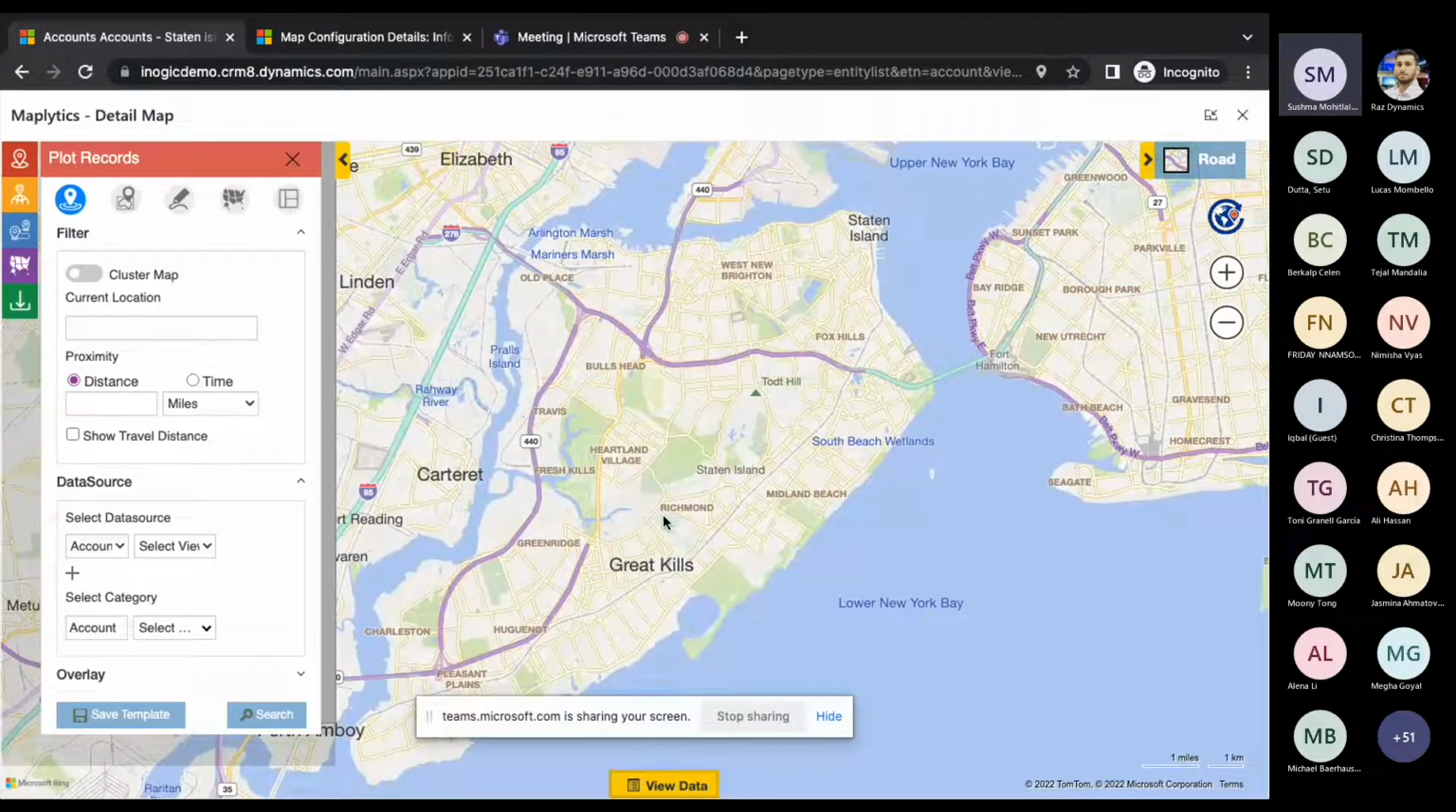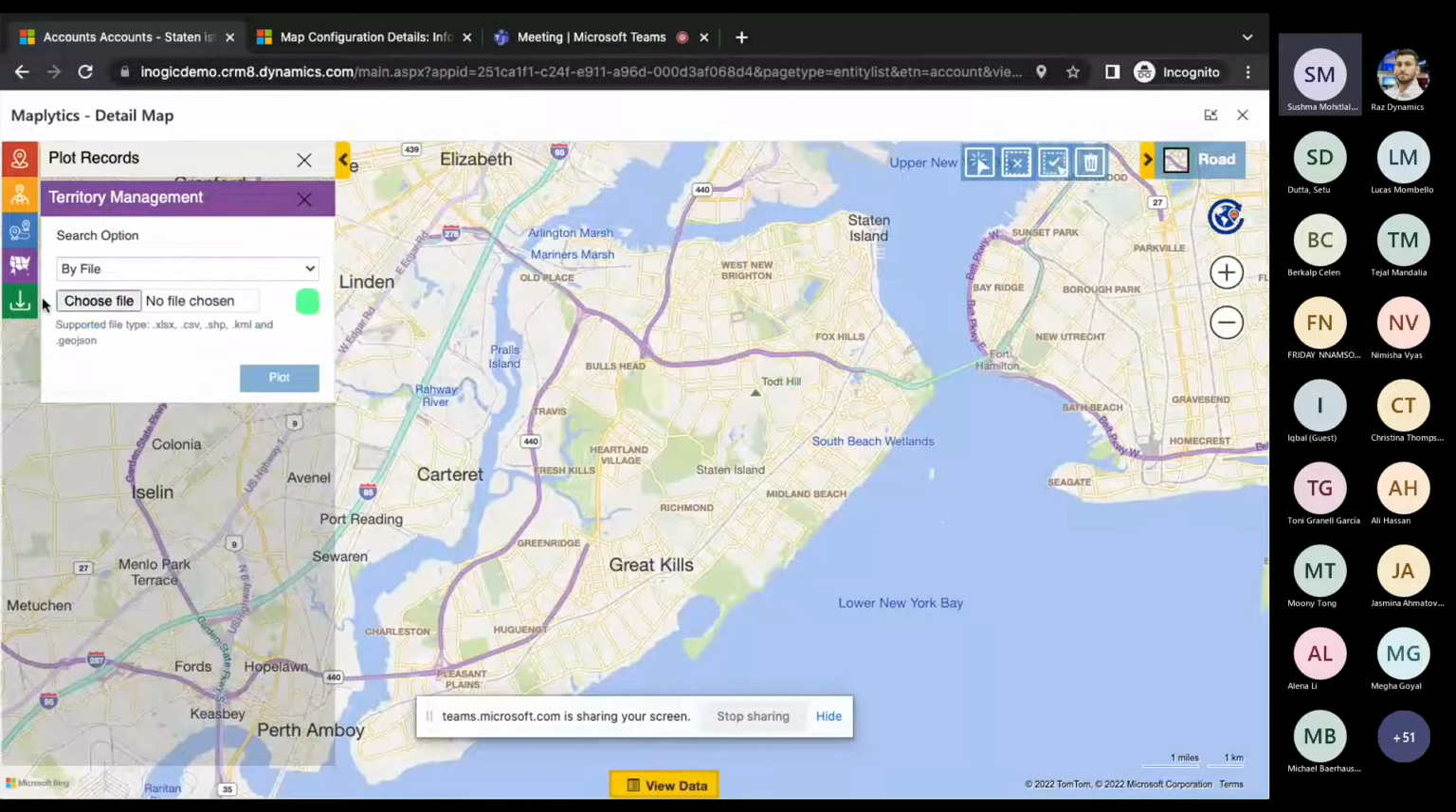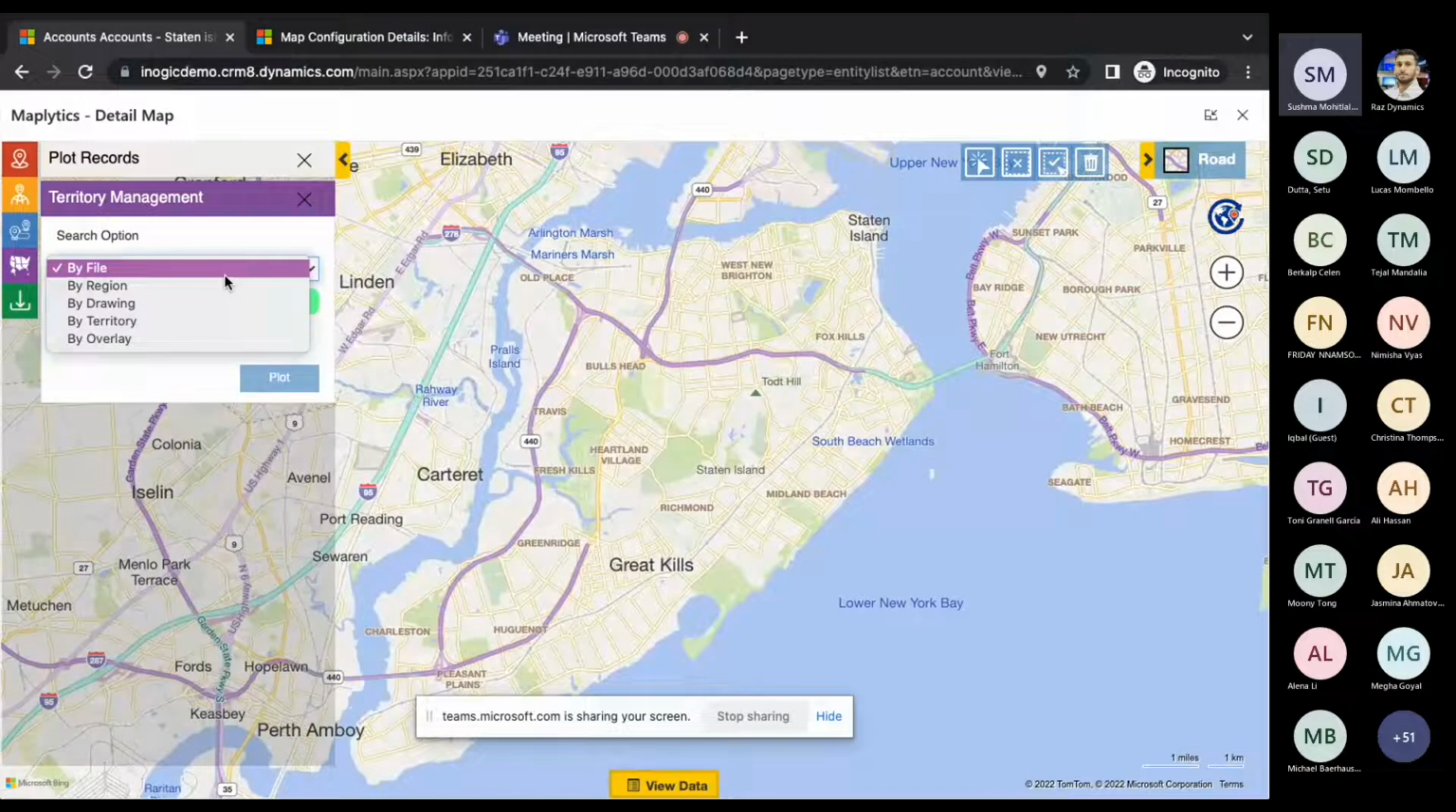Now let's go ahead for the last feature of this webinar, which is the territory management. So here we have this territory management option, and this will allow you to create the territories that you can assign to your sales team. Right. So here you have several options to plot your regions on the map.